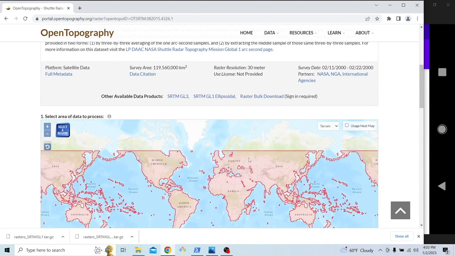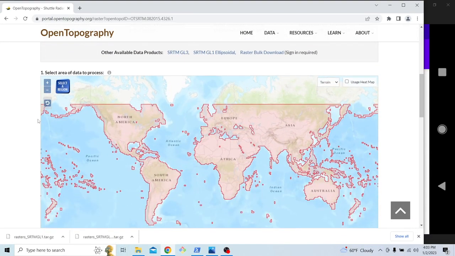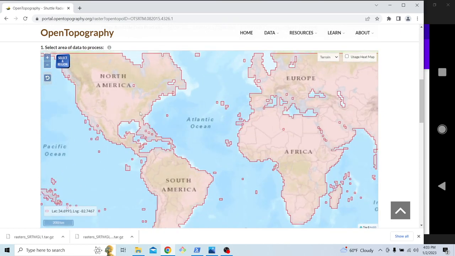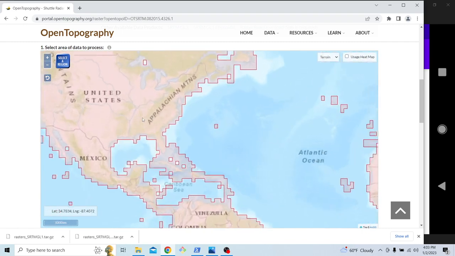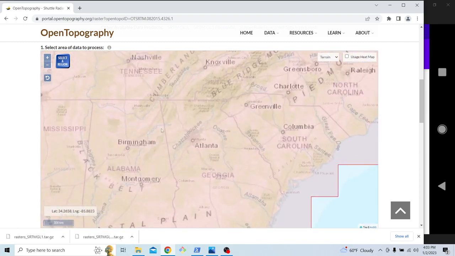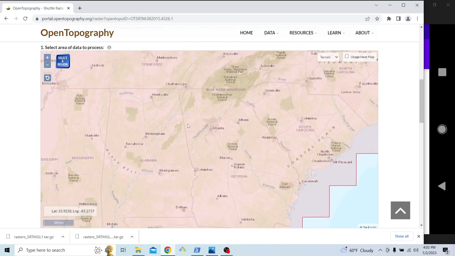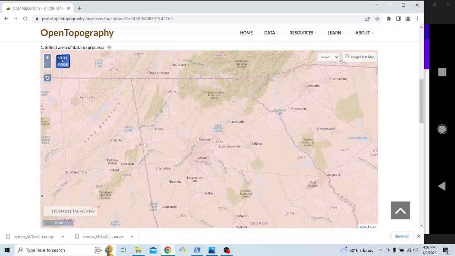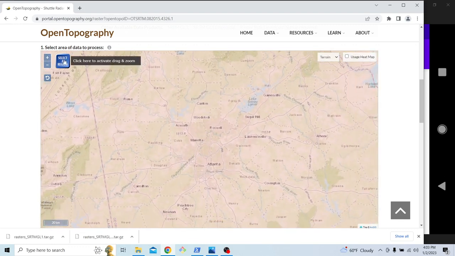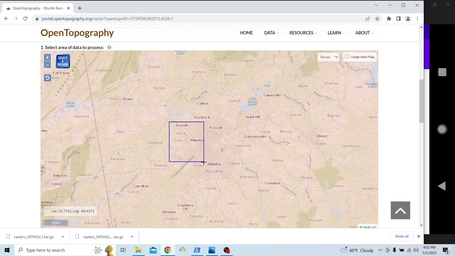To download a digital elevation model for a specified area, we first scroll down to this map view and then zoom into the area for which we wish to obtain digital elevation data. For my test image, it's located in Cobb County, Georgia, so I will zoom in. I hit this button that says select a region to get started. And then I click and drag the cursor to cover the intended area.